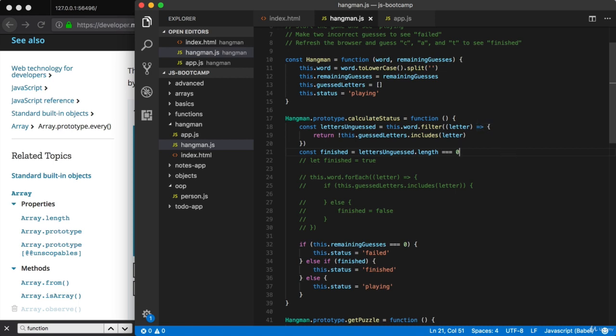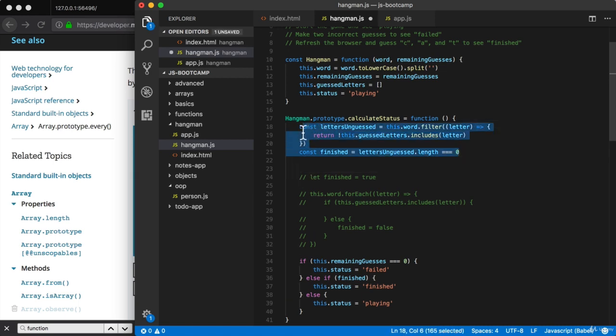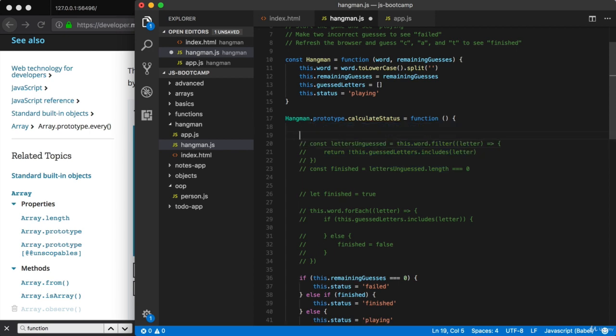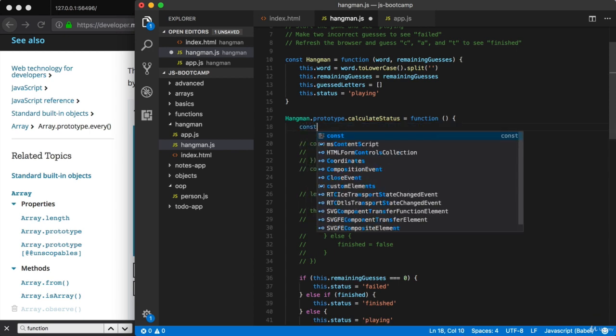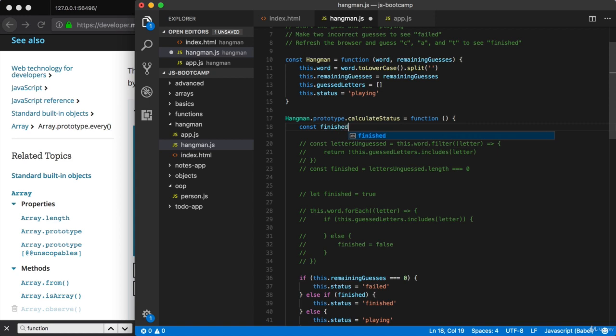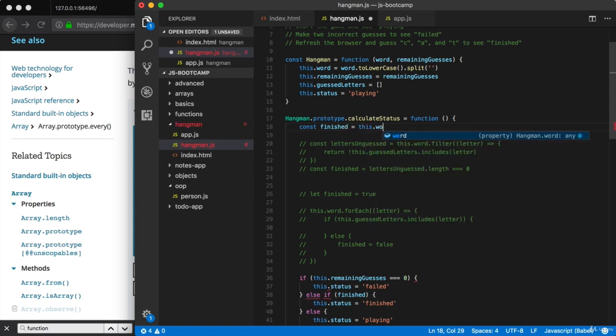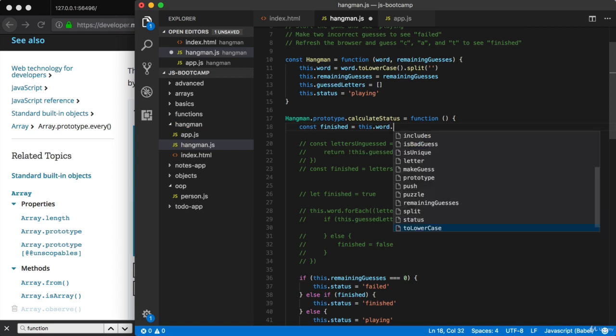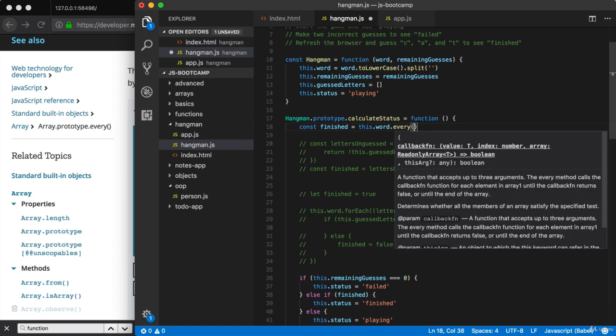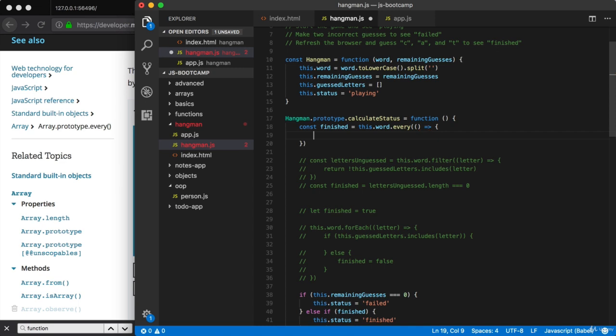So I'm going to go ahead and also comment out this example, and we're going to look at a third approach. Right here, we can knock this out, const finished, setting it equal to this dot, we're accessing word still. This time though, we're using every, and we're going to set up the callback function. This callback function, like all of them for the array, gets called one time for each item in the array, and it gets called with the individual item.